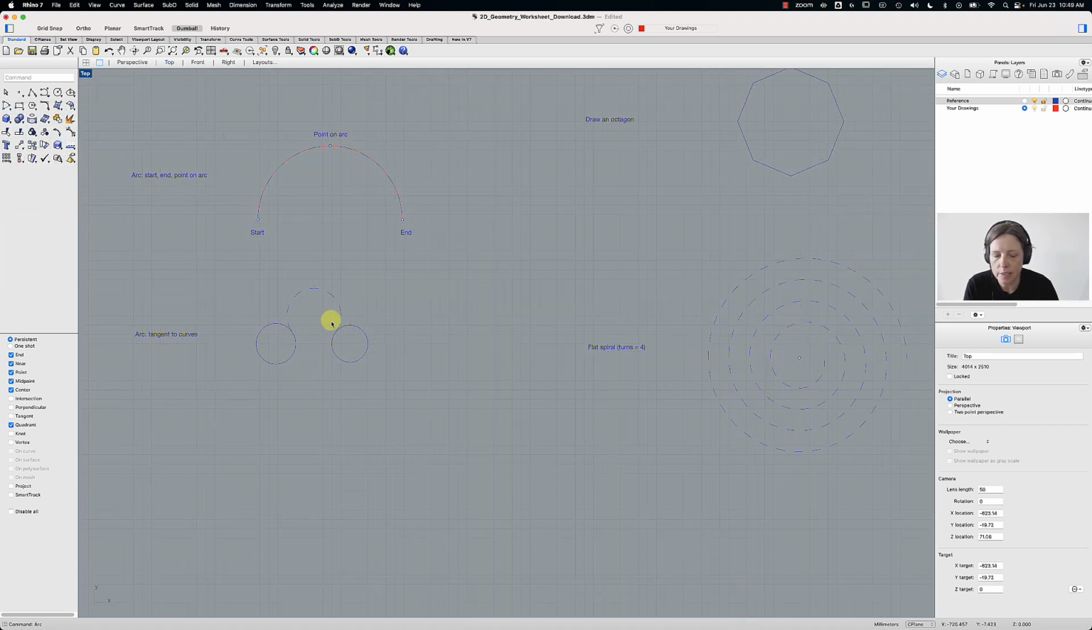Another handy command is draw an arc that's tangent to curves. So arc, and we're going to click T for tangent. We're tangent to this curve here, first tangent curve. This is my second tangent curve. It's asking for my third tangent curve. And now it wants to know, does the arc go this way or does it go this way? So you just need to define which way you want to go. So in this case, I want to go this way.